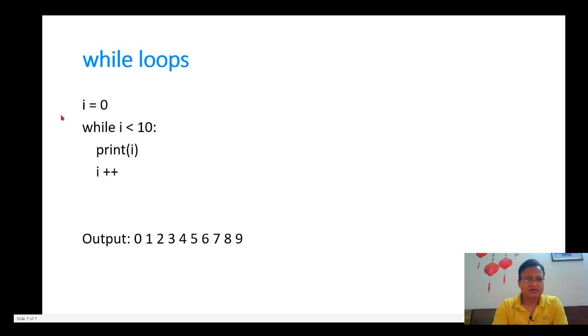Here the things are very simple. The first statement will be i equal to 0, that is we initialize the loop. Then the second is the condition. Condition means while i is less than 10. Again the colon symbol is similar. Like the for loop, here also we need to write a colon symbol, then print i and i plus plus. Here I have given indentation in two statements.